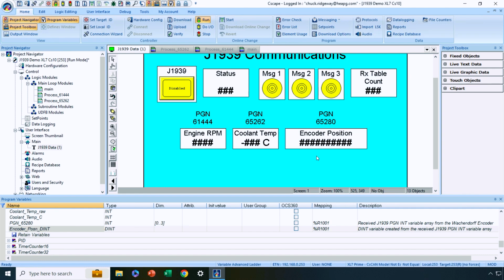And hopefully this gives you a good flavor for how you can use the Horner all-in-one controllers over J1939 with a device like the Wachendorff J1939 Encoder. Okay, so we hope you've gotten a lot of really good information today about J1939 and the Horner PLCs, as well as the Wachendorff encoders.